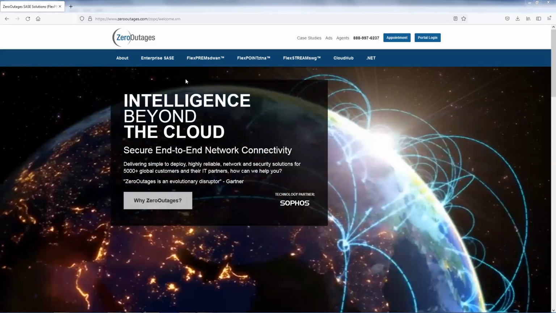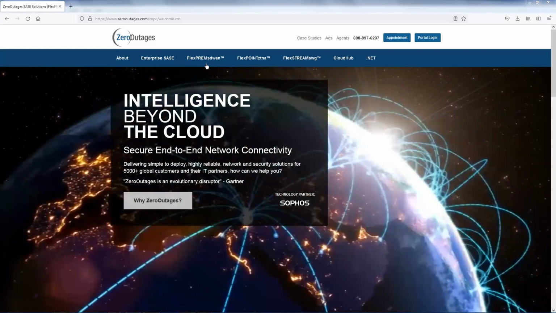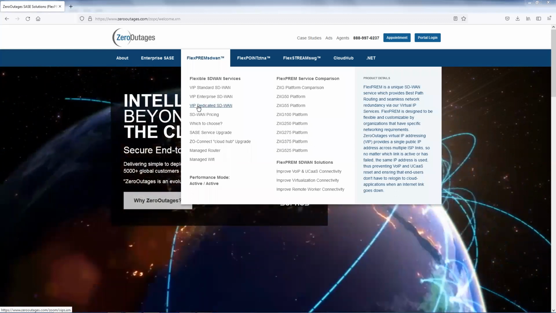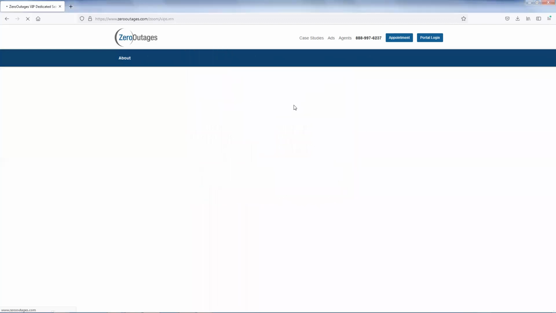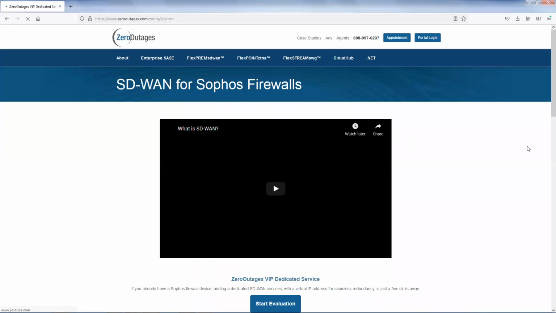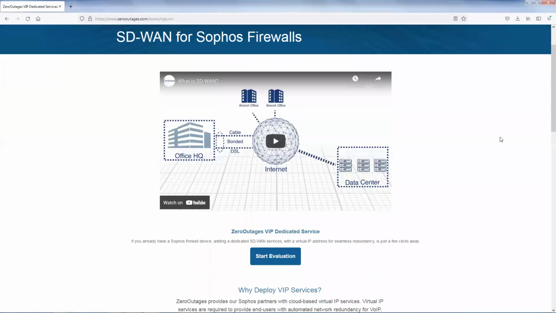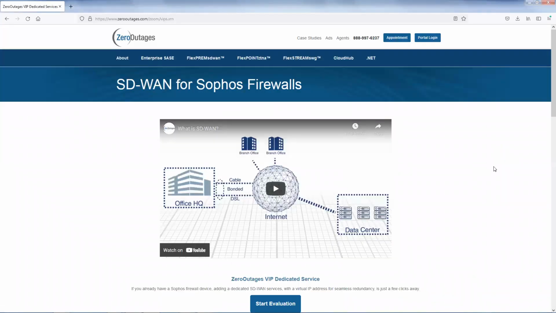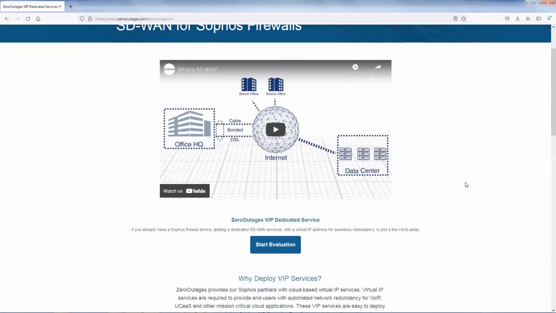So the first thing we're going to do is go to the ZeroOutage website and then select VIP dedicated. This is going to take us to our VIPS page here, which gives an overview of how you can set up your Sophos firewall with SD-WAN service.